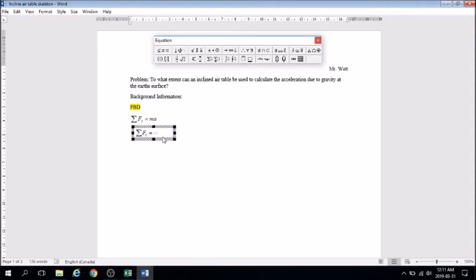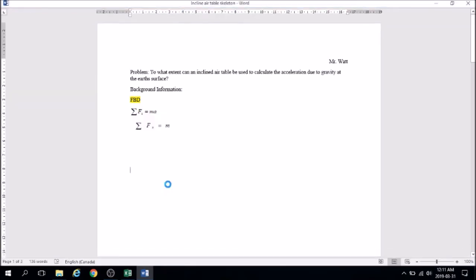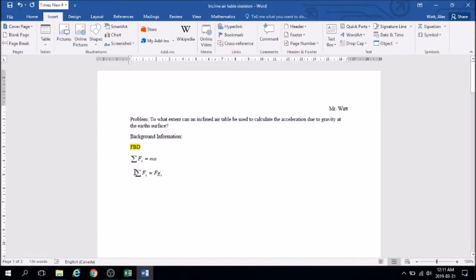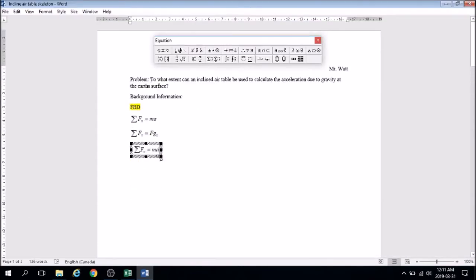So now what I'm going to say is, well, the sum of the forces in the x direction is equal to the force due to gravity in the x direction. Subscript down there. You'll notice that I've put this into column format so that it looks really nice. It's going to be very clean for us to look at. Okay, so now I'm going to equate these two things together. So once again, I'm just going to hit Control V, and I'm going to type in F_gx is equal to ma.